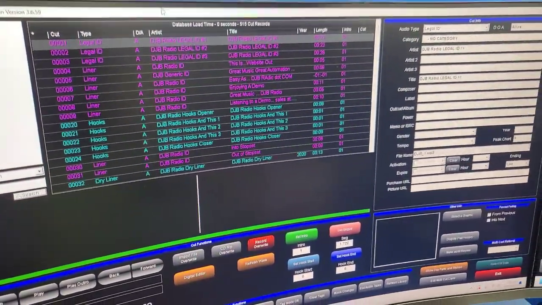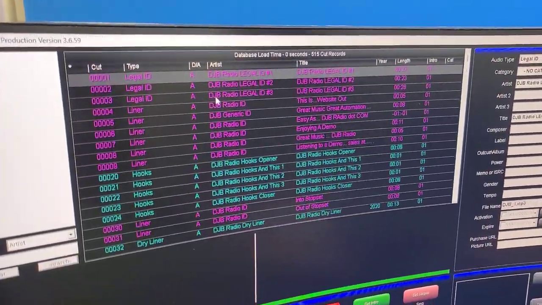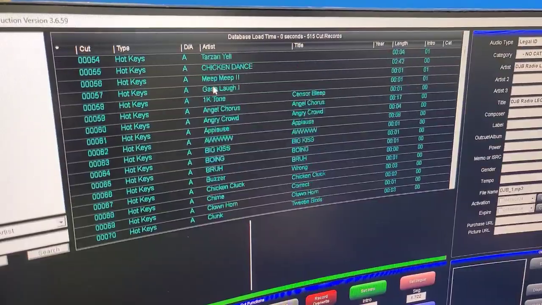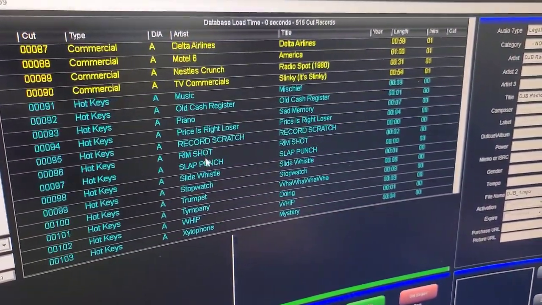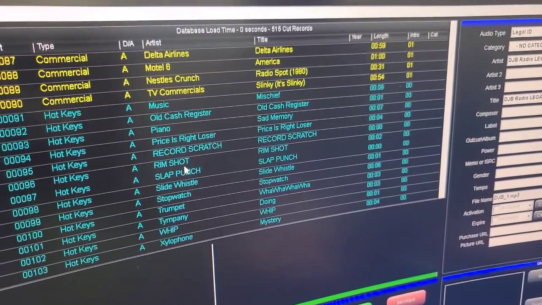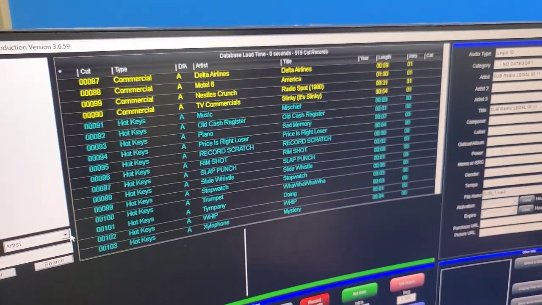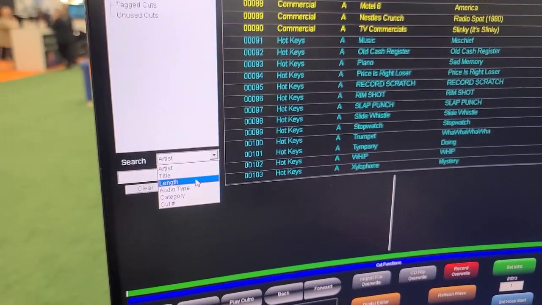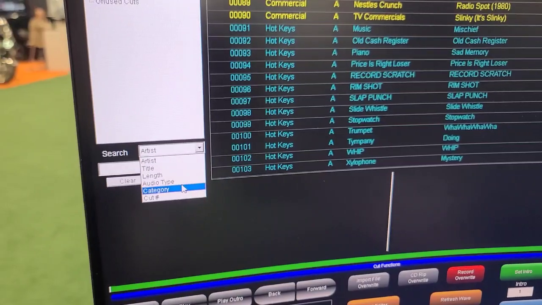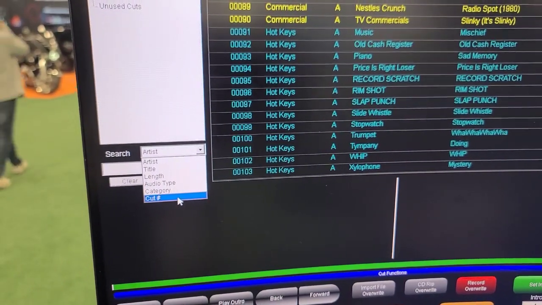What we have on the left-hand side of the screen is a visual of your library. We can scroll through, you can see all the different things that we have, commercials, hotkeys, everything that's in the system that's playable will show up here. You can do multiple different searches. We have a drop-down box that will allow you to search by artist, title, length, audio type, your different category, or if you know the specific cut number you're looking for, you can search that too.